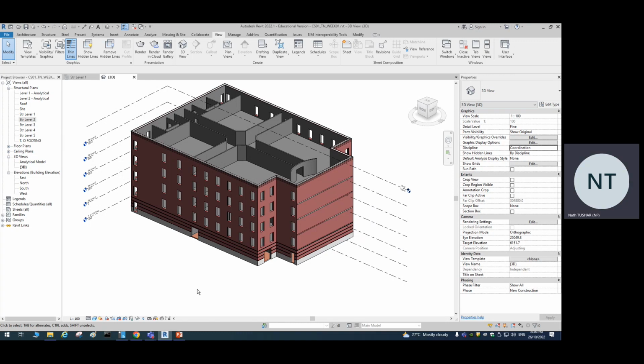Just select all the different options and then finally come back to shaded. Okay, done.